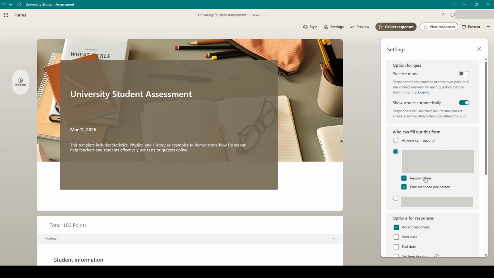Specifically, look for anything like record name or require sign-in. If record name is turned on, Microsoft Forms will automatically capture the respondent's identity from their account. Switch this off so names are no longer collected. Next, turn off require sign-in if it is enabled. When this option is on, people must be signed in with an account from your organization to respond, and their identity may be associated with their submission. Disabling this allows anyone with the link to respond without signing in, which is essential for true anonymity.